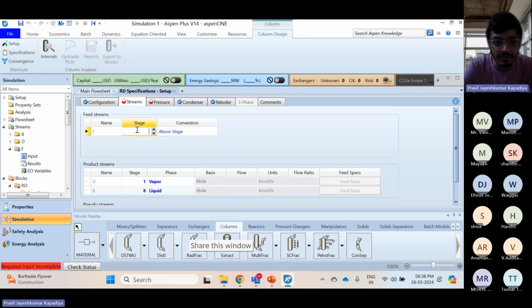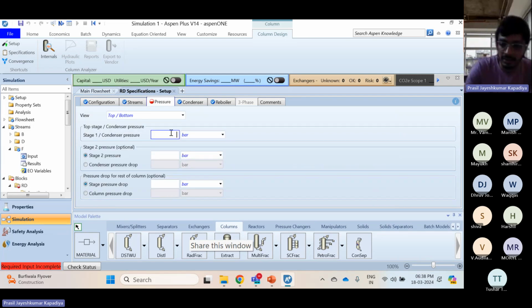Now we will go to stream. So feed is 7 above stage. I will choose 7 above stage. Now I'll press next. Let's assume that everything is at the same 22 bar absolute pressure only.